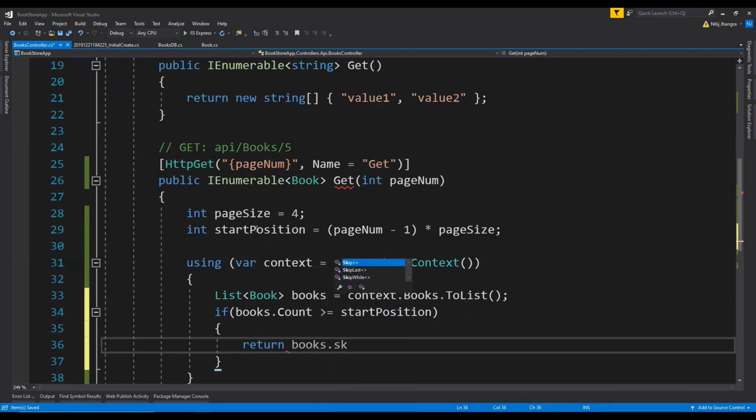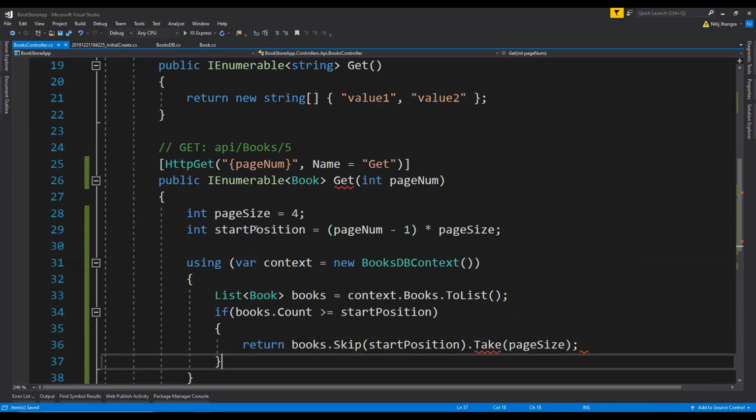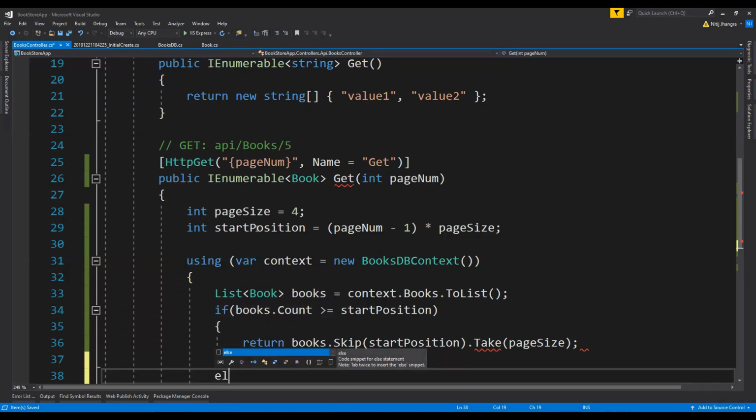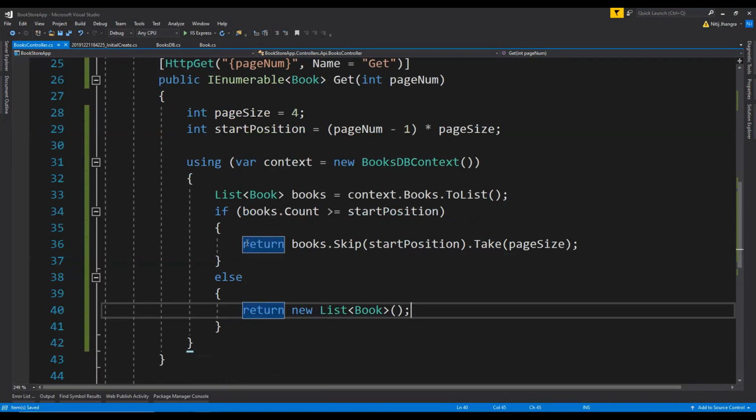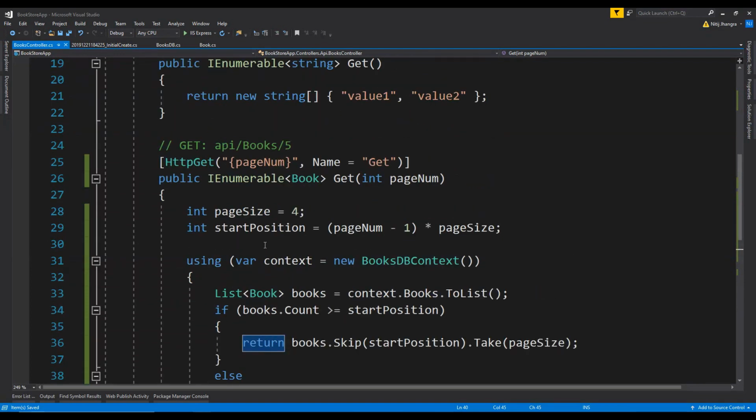So return books dot first skip the books which we don't need to return, so skip up to the start position, and then take the amount of books which is equal to the size of the page, so take page size. And now if the range is not available for the page number which is being provided as an argument, then we can simply return an empty list of books. So return a new list of book. And that's pretty much it for this web API controller method to return the books depending on the page number which has been provided.